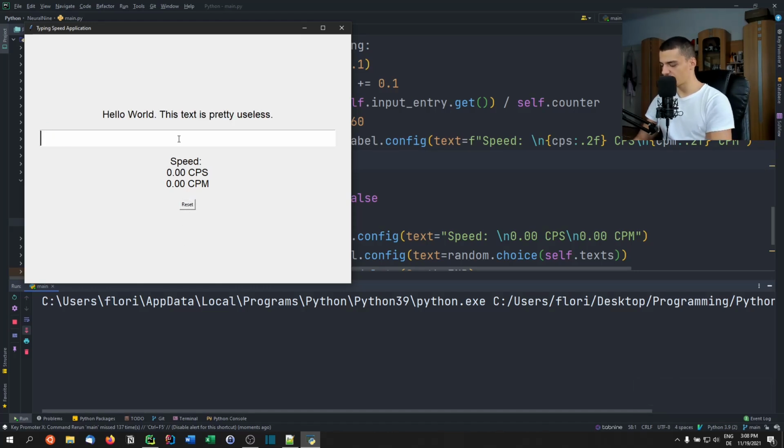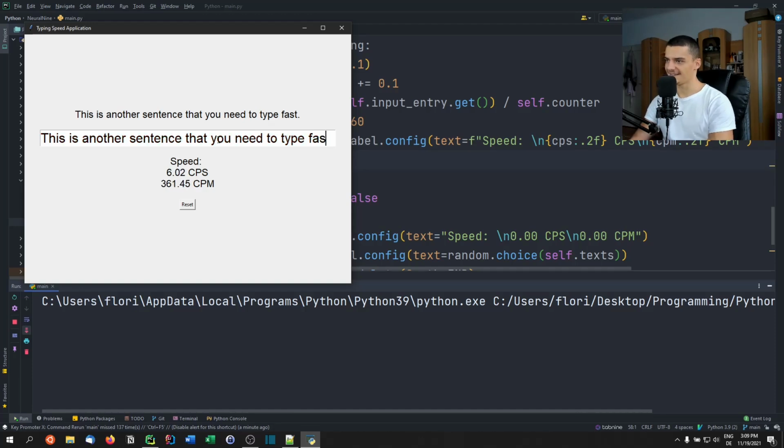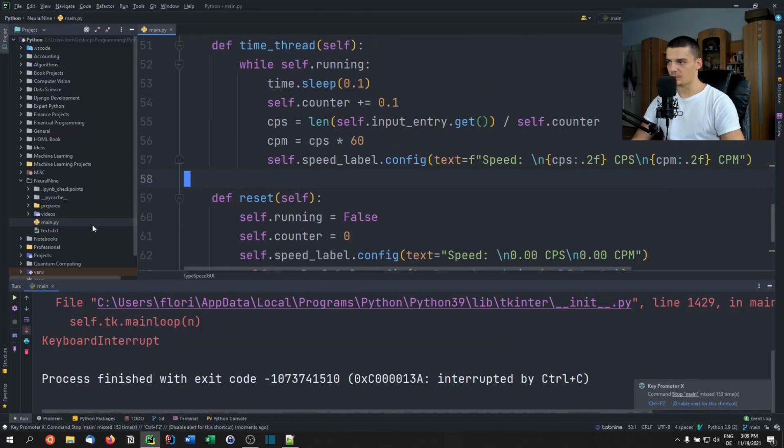So now if I press Shift, Alt, Control, whatever, doesn't really matter. So if I type, it starts from scratch. Let's see, this is another sentence that you need to type. Come on, fast. There you go. And now we can go and calculate the words per minute.